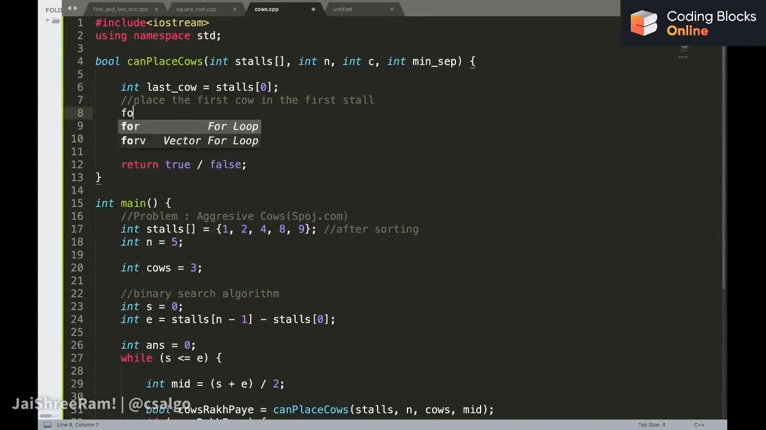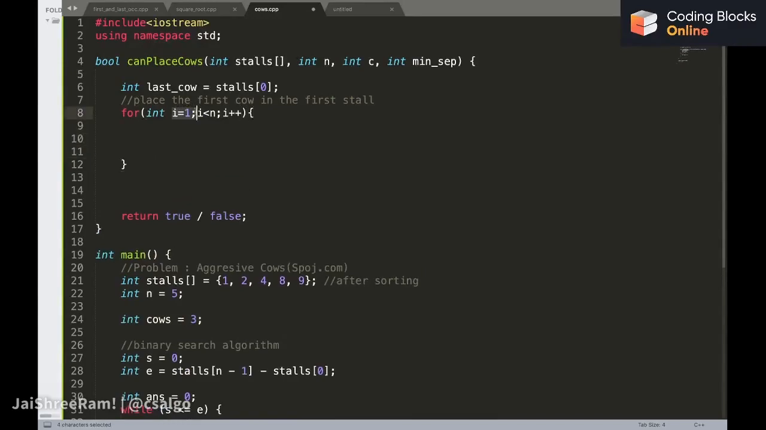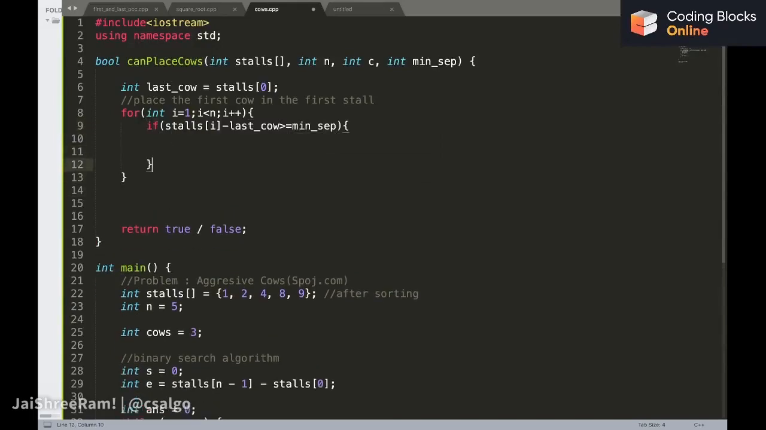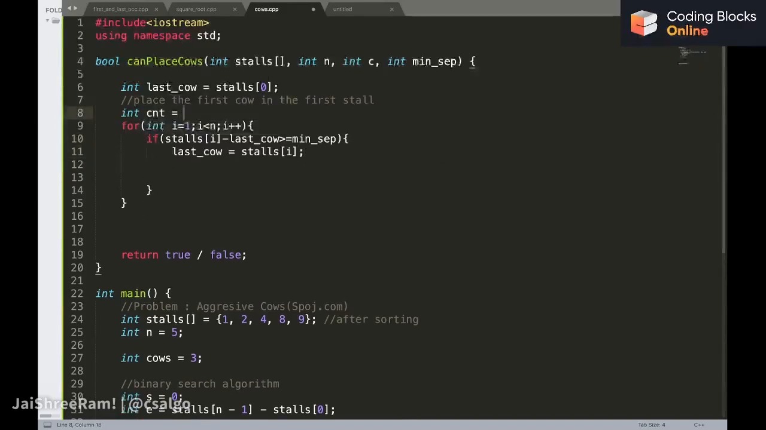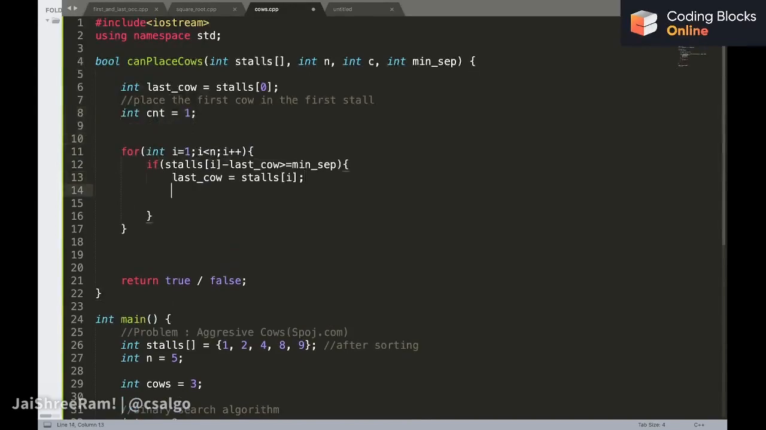Okay, so for all other stalls, that is i = 1, i < n, i++, starting from the second stall, we can see if we can place a cow there or not. So if stalls[i] minus the position of the last cow is greater than or equal to the minimum separation, that means I can place a cow at that location. So the last cow will be placed at stalls[i], and let's maintain a variable called count, how many cows you have placed. That will also increment the count.